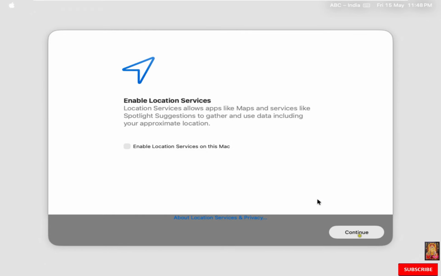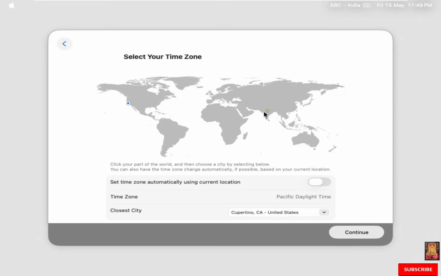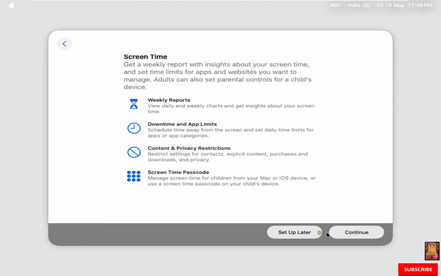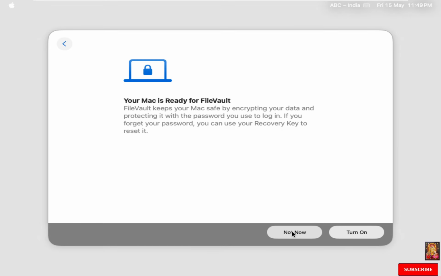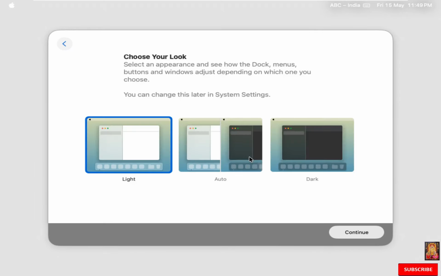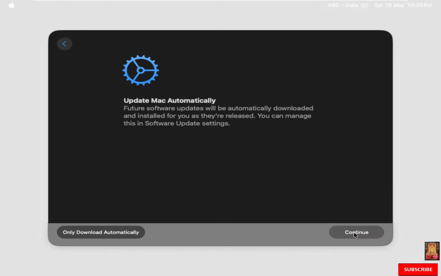Enable location services. Click Continue. Click Don't use. Select your time zone. I will choose India time zone. Click Continue. Analytics. Click Continue. Screen Time. Click Set up later. Your Mac is ready for FileVault. Click Not now. Click Continue. Choose your theme. I will select Dark theme. Click Continue. Update Mac automatically. Click Continue.